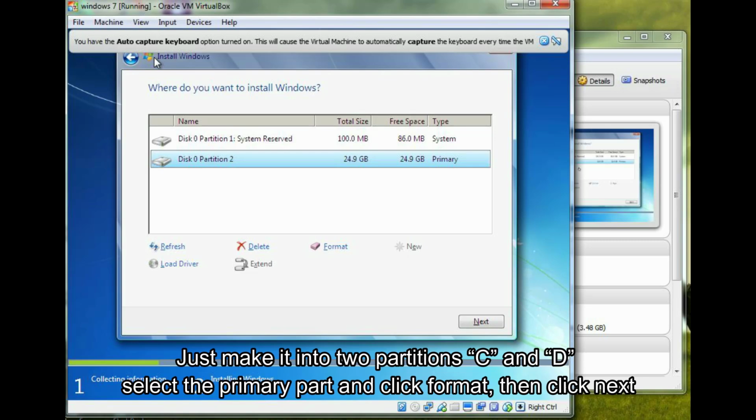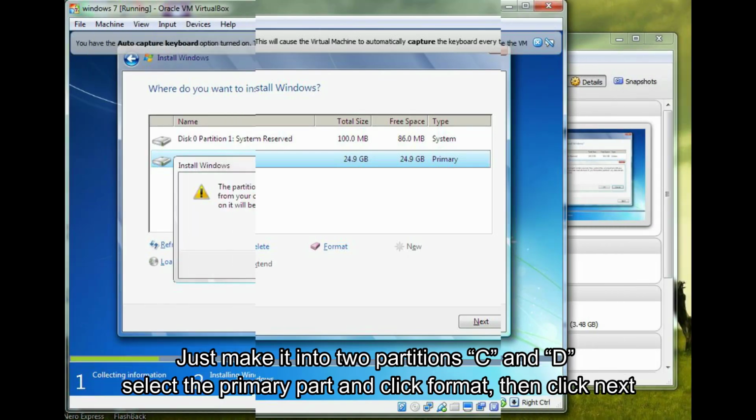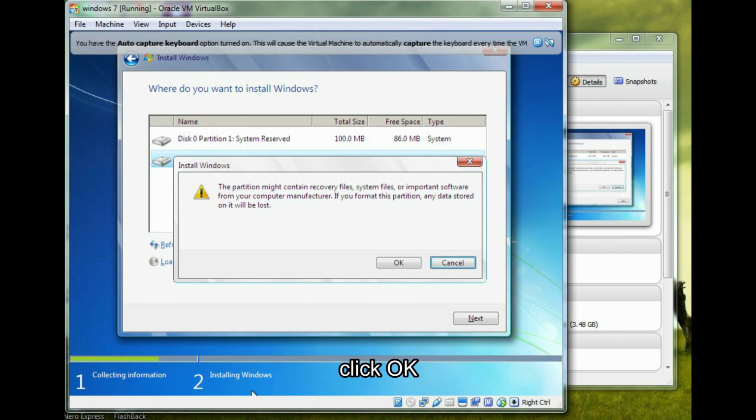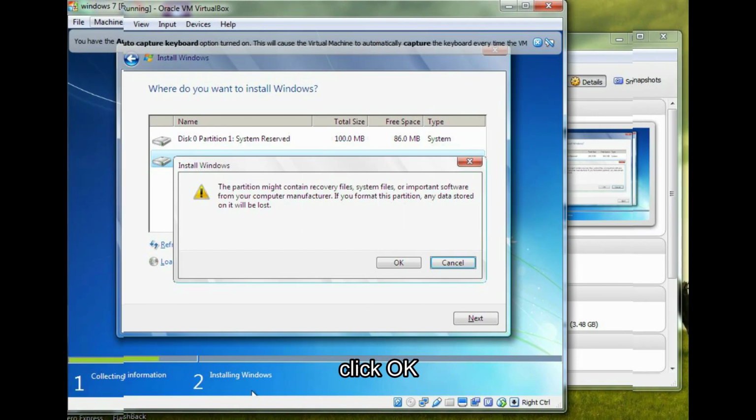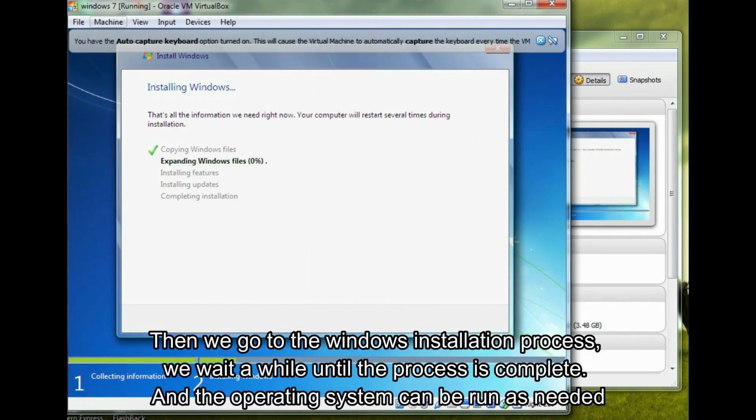Select the primary partition and click Format. Then click Next. Click OK. Then we go to the Windows installation process. We wait a while until the process is complete and the operating system can be run as needed.